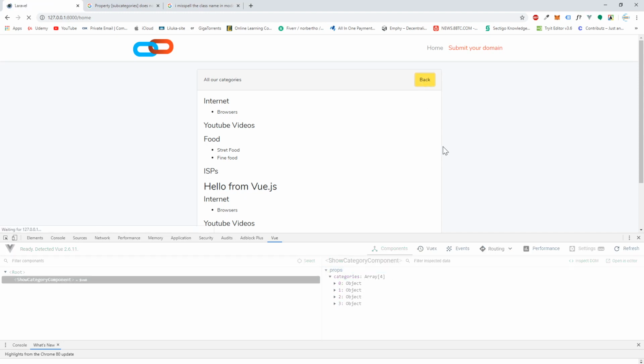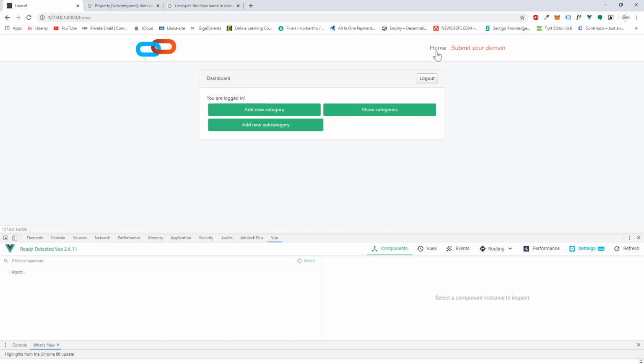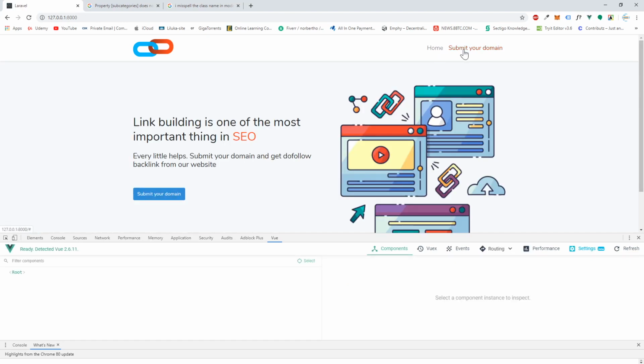Okay, in the next video we will create our submit your domain form. We will use Vue.js to create that form. So we will use Axios to make that post request to the server, and we will learn how to save images with Vue.js and how we pass the data to the Laravel backend from a Vue.js form.